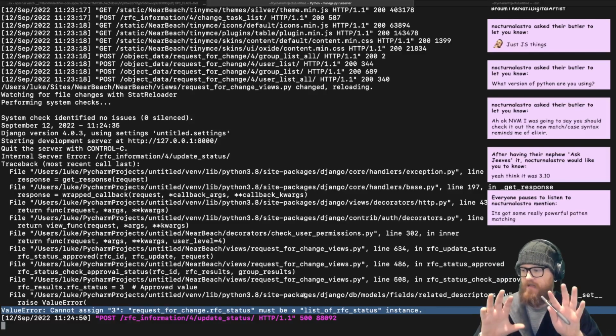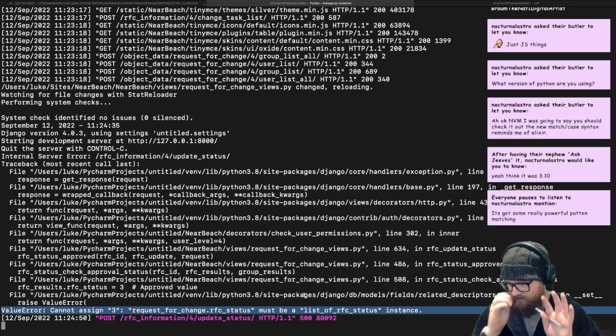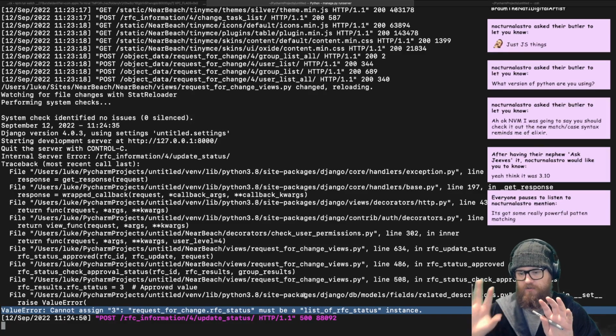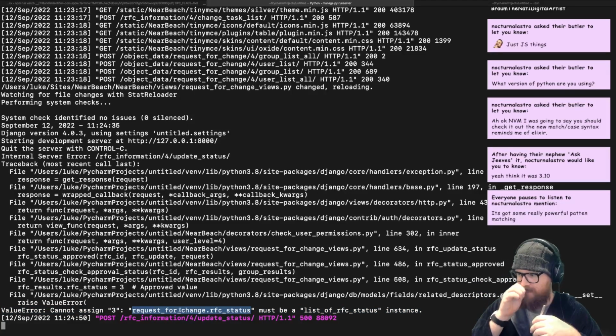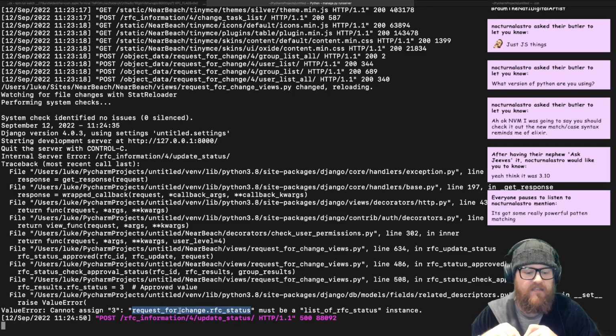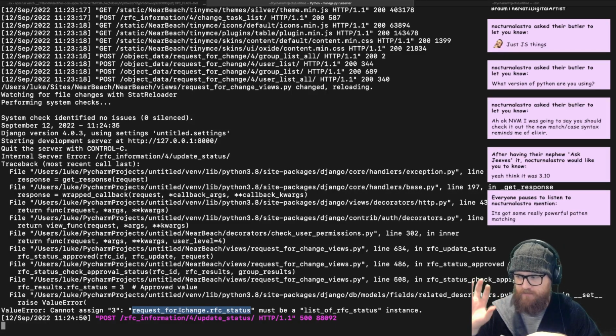So I actually have 2 tables. One of them contains the RFC details and all that kind of stuff, and the other one contains a list of RFC statuses. So the first one has a foreign key connection into the list of statuses. What it's saying here is the request for change table has a field called RFC status, and it cannot assign the number 3 to it because it must match something from this particular table over here.